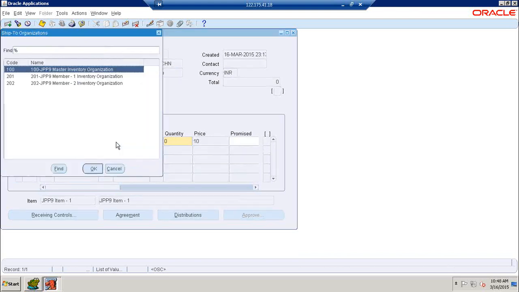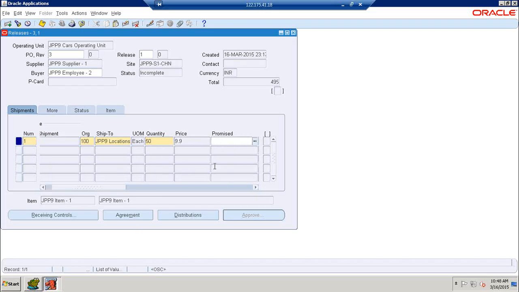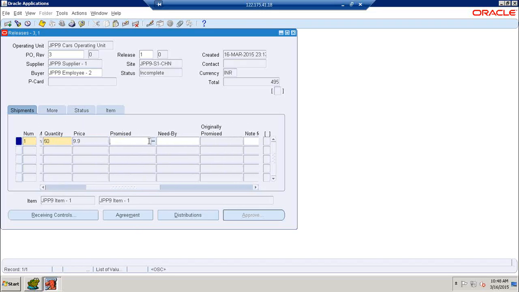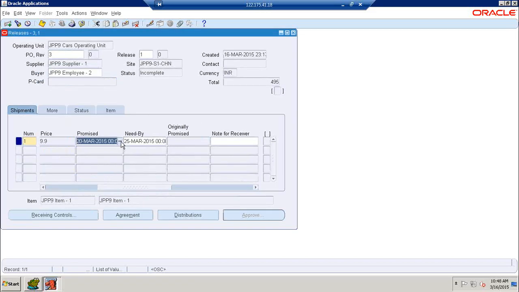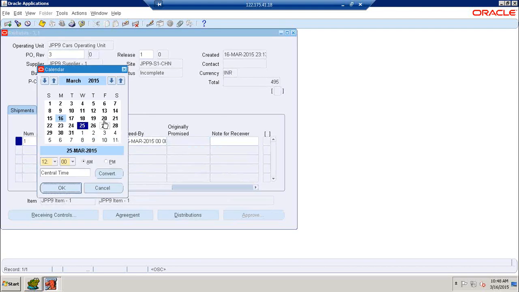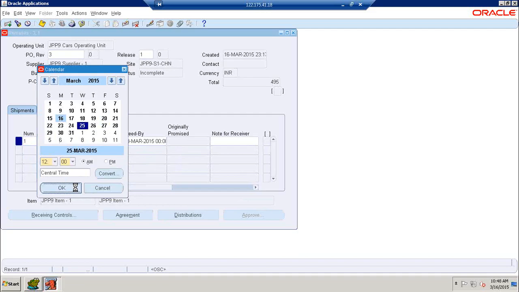So here we go to 100. Then we have already given the shipment. Then how much quantity do you want to purchase? It depends upon our requirement. Suppose I require 50 quantity. Then when it is required: promise date and need by date. Sorry, need by date is 20. The promise date is 25.